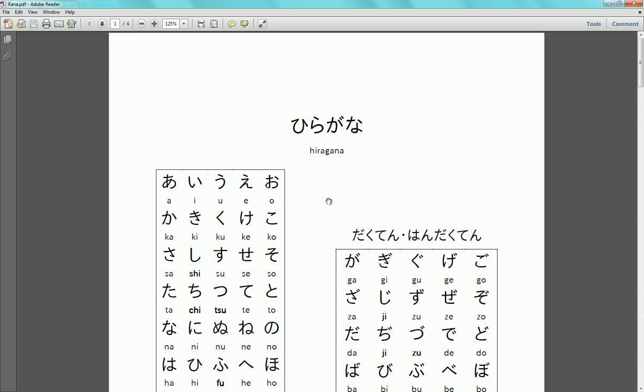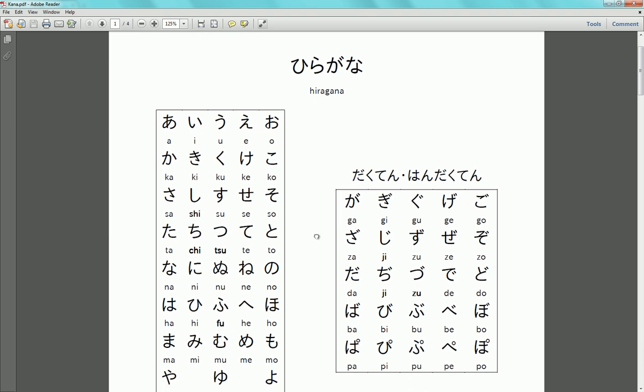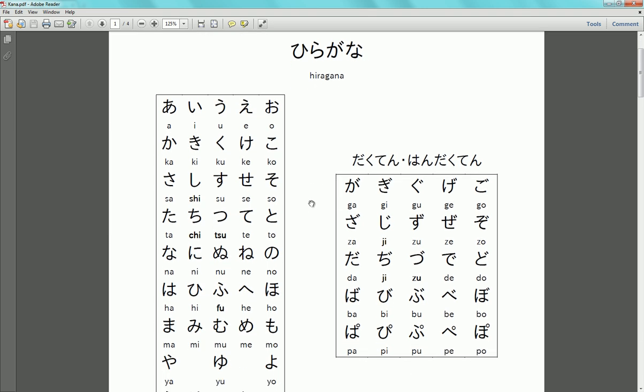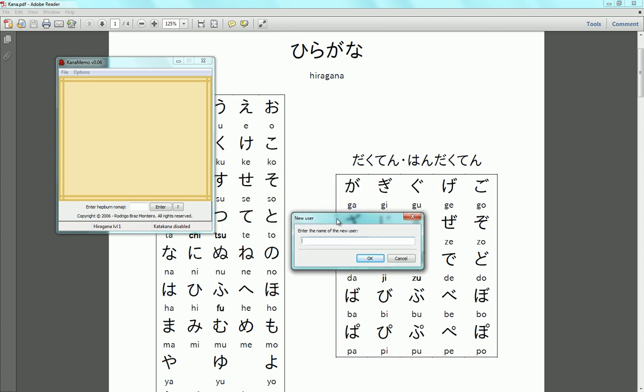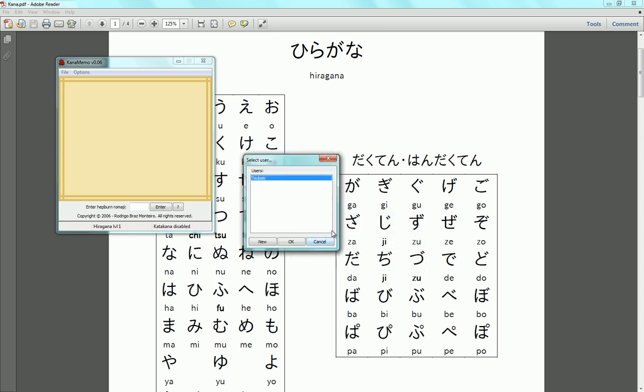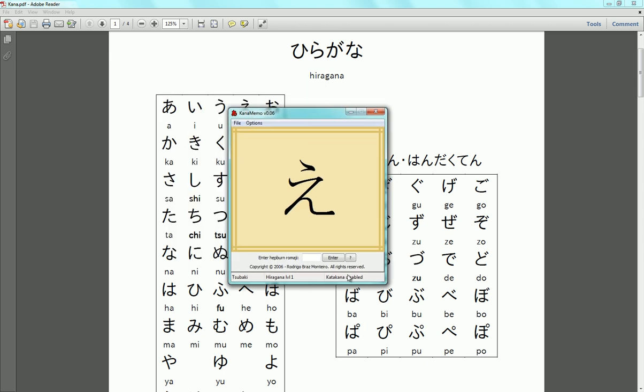Well, now you may be kind of scared of how to learn 46, but never fear, because back in the days we had flashcards, but now in the information age we have programs. And here's a program called Kana memo, written by a guy named Rodrigo Brasmontero. I'm sorry, I don't know that language. But anyways, this program is very, very useful. So let me show you. I'm going to make a user, and bam, look at that.